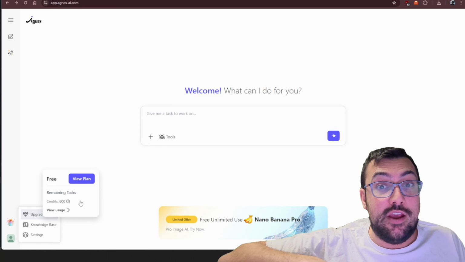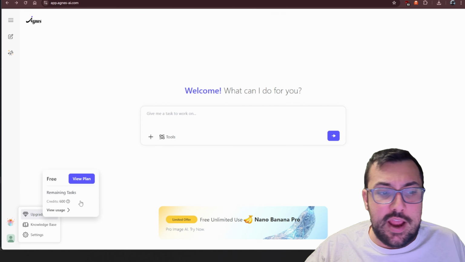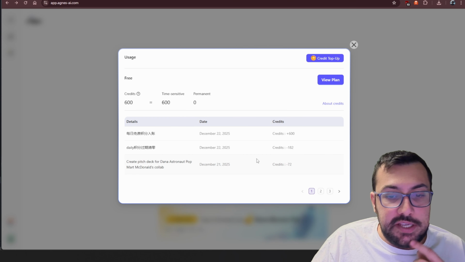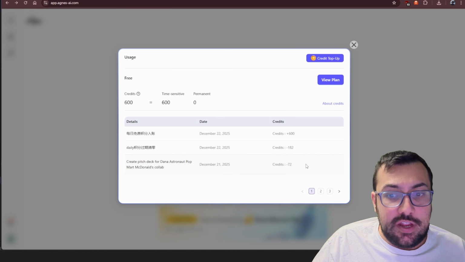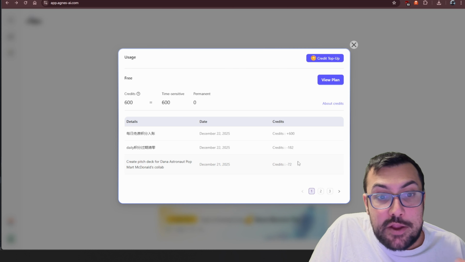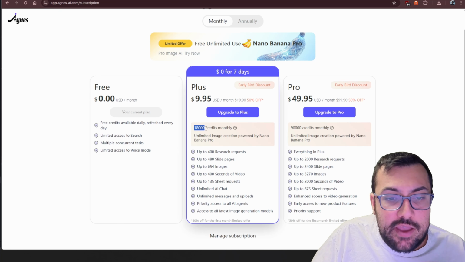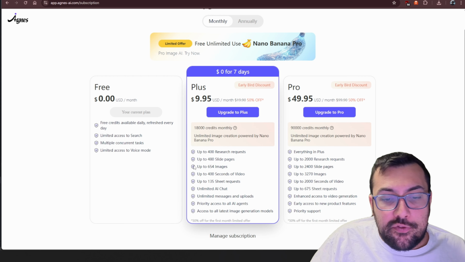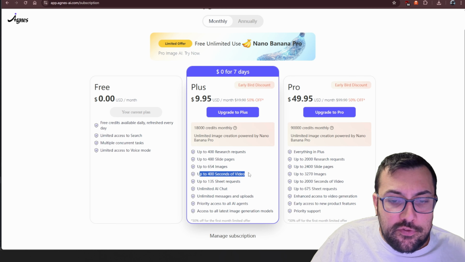Like I said in the beginning of the video, it is a very good tool because you get a lot out of the tool, and their generation, everything is very consumer friendly. So if we hit view usage, you can actually see here how much I've used for different things. So my pitch deck, for example, was 72 credits, and I got more than that just to sign up. And then if we hit view plans, you can actually see like 18,000 credits per month for $10. So that actually works out to like 400 research requests, 480 different slides, or if you want to generate 654 images or 400 seconds of video.